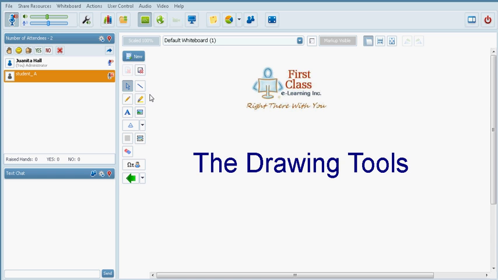At the very top of the drawing tools is the word New. This is used to create a new whiteboard. To see how to create the different kinds of whiteboards, please view another tutorial on the whiteboard.